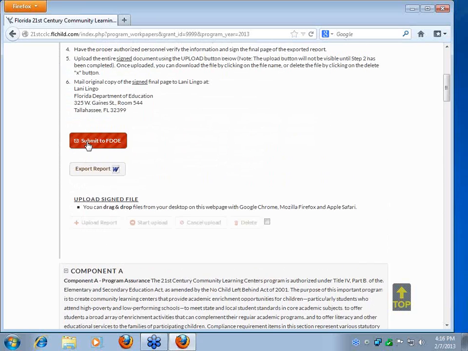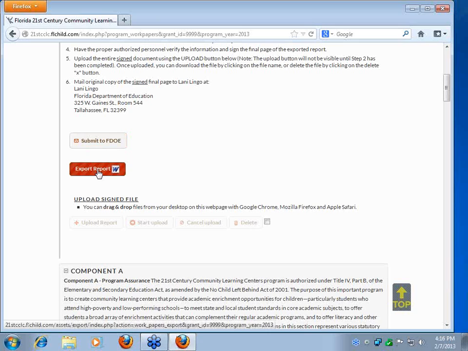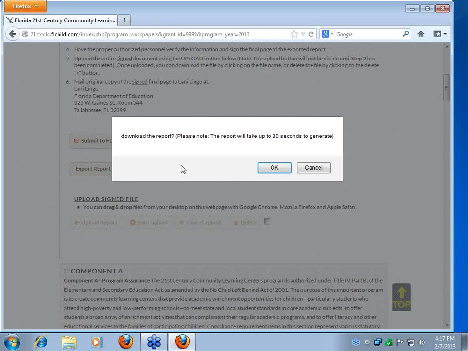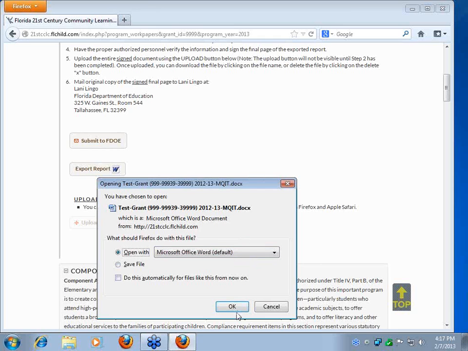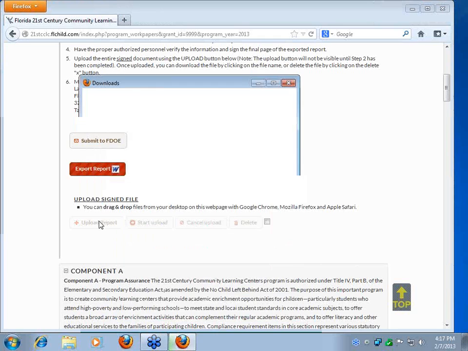So here you're able to submit to FDOE. Once you do that, it'll ask you twice, are you sure you want to do this? You cannot go back. So make sure you have everything clicked that you want to click. And then once it's submitted, you'll be able to export the report. The last page of the export report will be a certification page. That certification page needs to be signed by the agency head, and it needs to be uploaded back to this website.